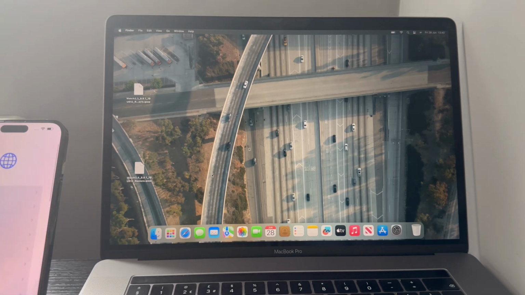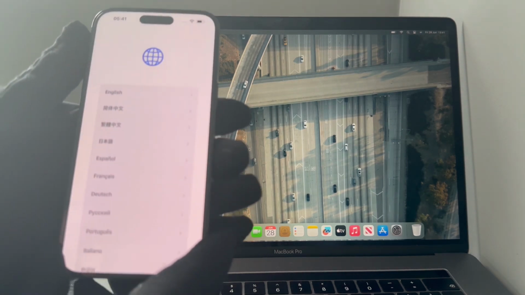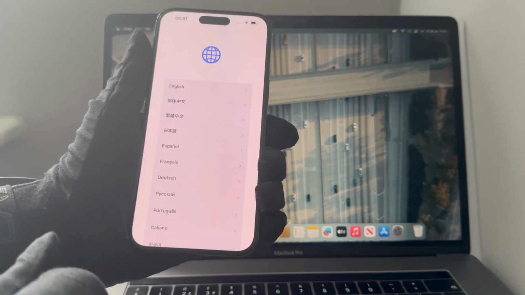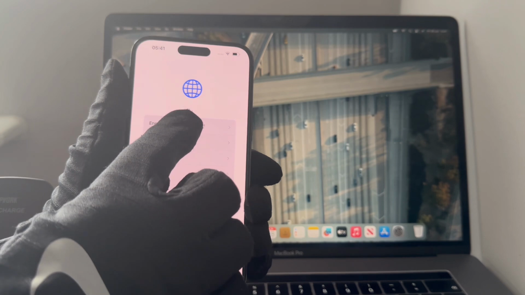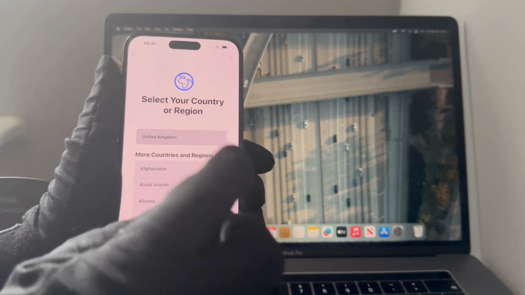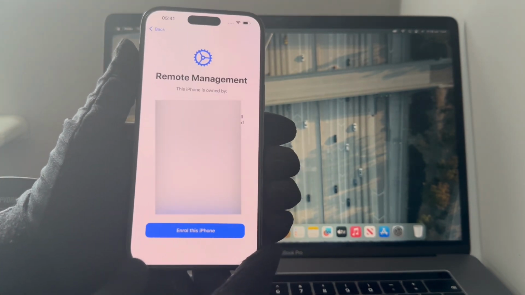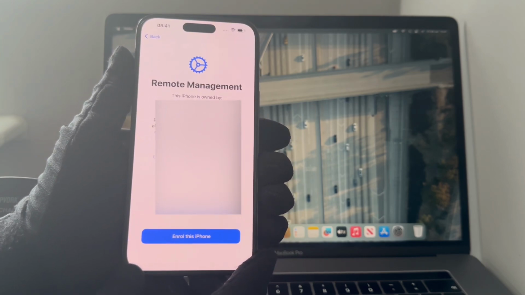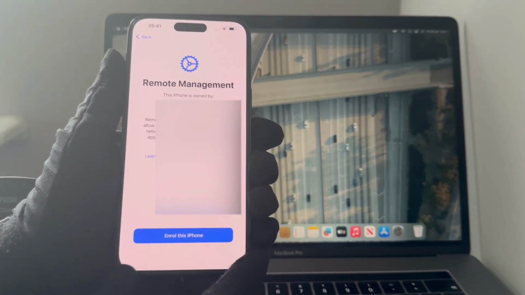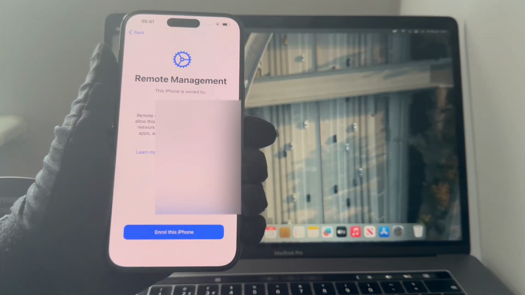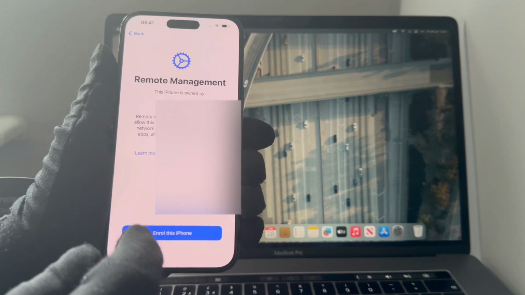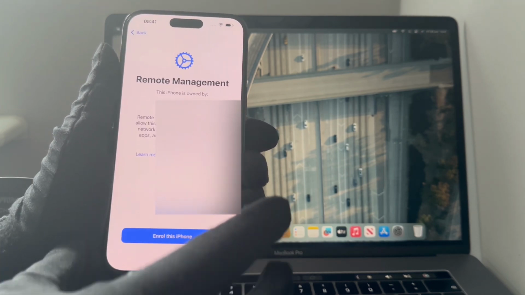So I thought I'll do a demonstration video for you folks today on an iPhone 14 Pro Max, okay? So just to show you, this iPhone 14 Pro Max is indeed MDM remote management locked. There, clear as day, right? Okay, so now I'm gonna show you exactly what you need to do on yours to get yours permanently removed, okay?